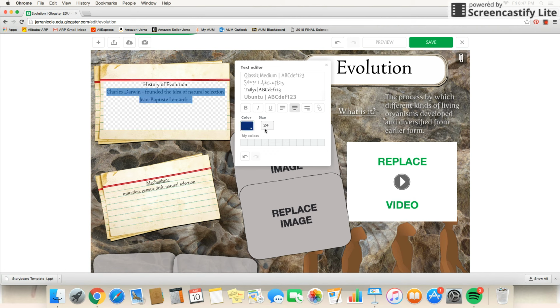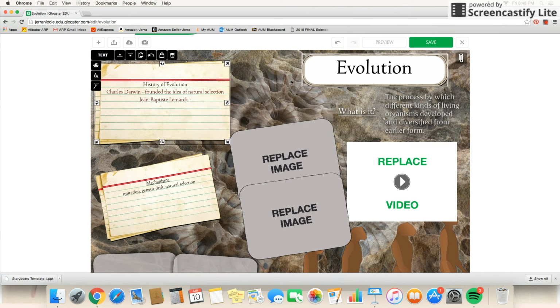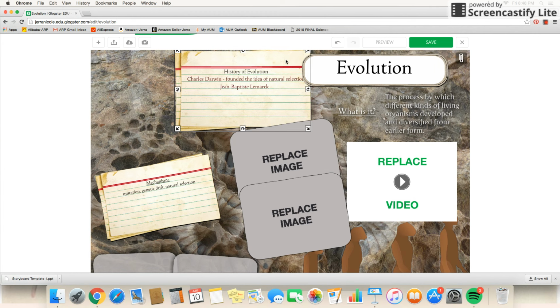I'll go back to something a little more. Underline, italicize, whatever you want to do to your text to make it pop out. So once you get it to the way you want it, I'm going to change that from blue to maybe red. Okay, once you get it the way you want it, you can move the text box.